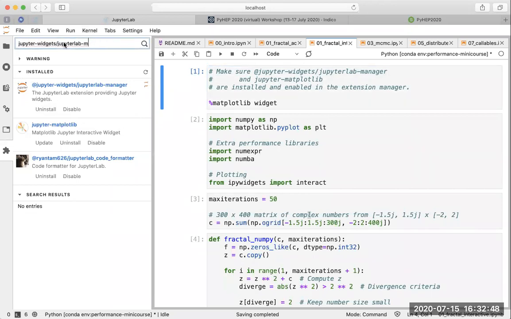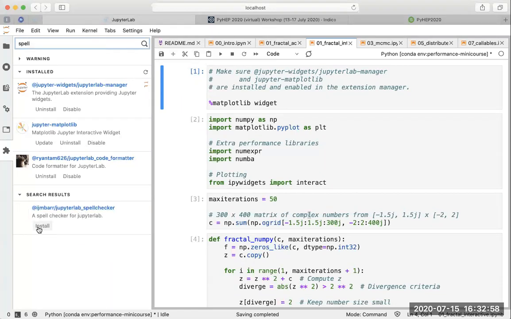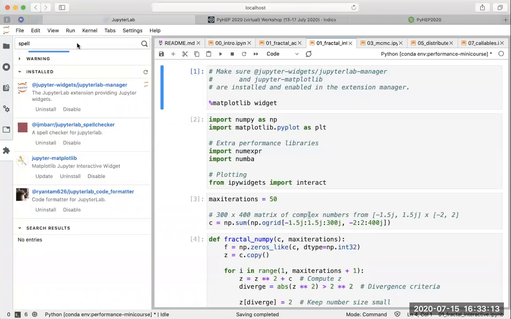These are the 3 extensions I use most of the time. There we go. So I added a spell checker. And then see it says a build is needed to include the latest changes. So if you click that, it will rebuild the JavaScript for Jupyter Lab, and the page will reload. So that's exactly what will happen for you when you're installing the widgets.